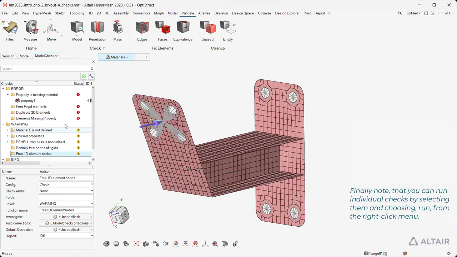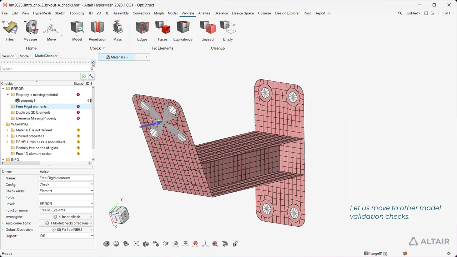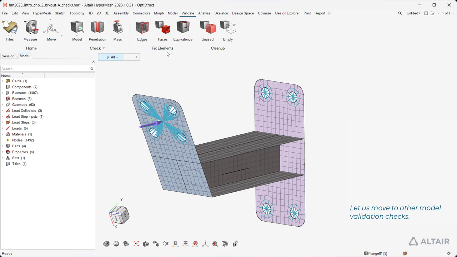Finally, note that you can run individual checks by selecting them and choosing Run from the right-click menu. Let us move to other model validation checks.